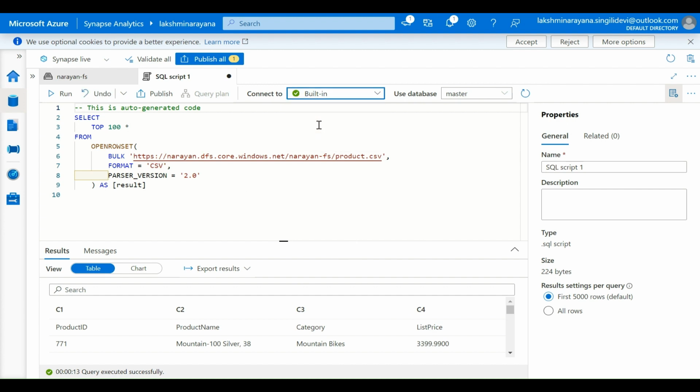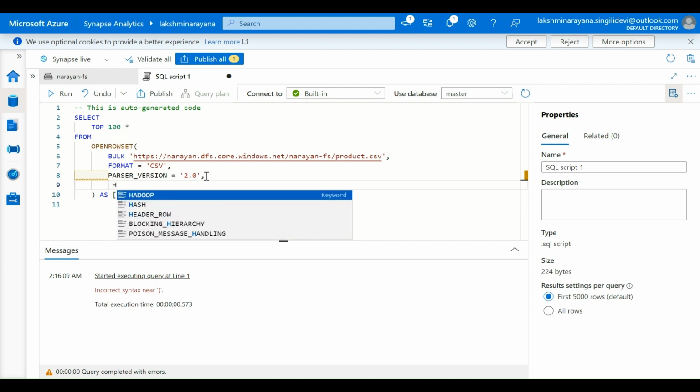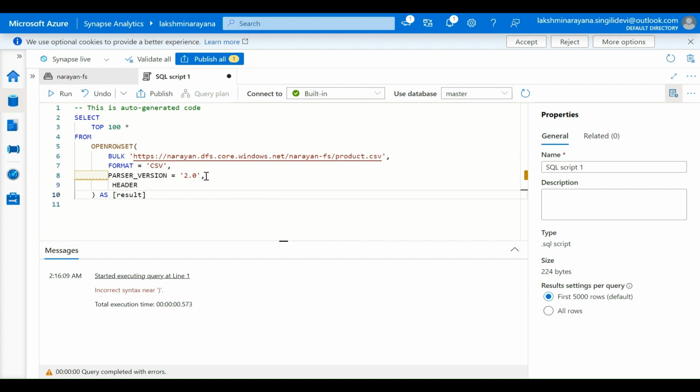You can also use the database as master. Now what I'm trying to do is add a comma here, hit enter, and give a tab. What I want to write here is the header, yeah, HEADER_ROW is equal to TRUE, right?